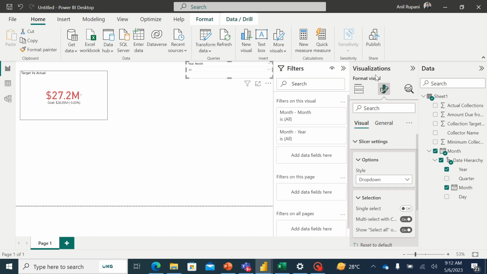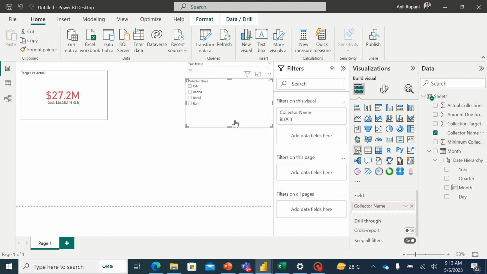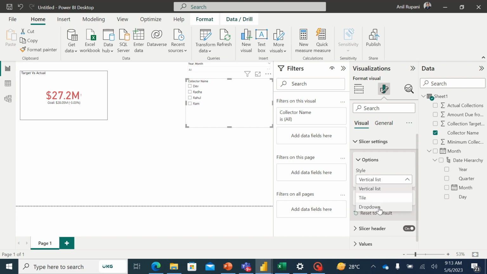I would add another slicer, and in this slicer, I would use the collector name. Follow the same process of formatting. Go to slicer settings, change this to drop down, and in selection, I would select the show all option.